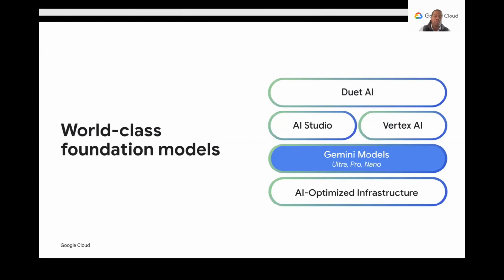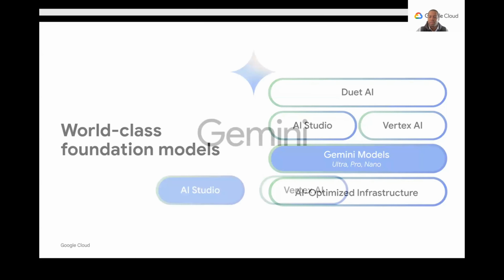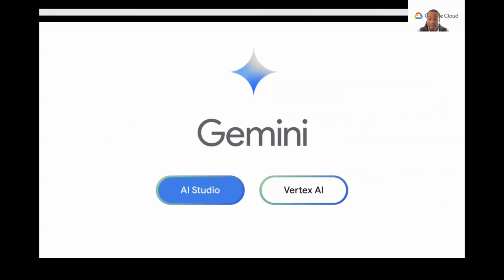Okay, so now the next layer in this is the Gemini models. Now, there are actually a lot more Google models than Gemini, but this is kind of the one that gets all the press, so we focus and talk about that quite a bit. Gemini is actually surfaced in three primary modalities. Two of them are here: one is AI Studio, the other Vertex AI, and the third that we'll talk about really briefly is Duet AI.